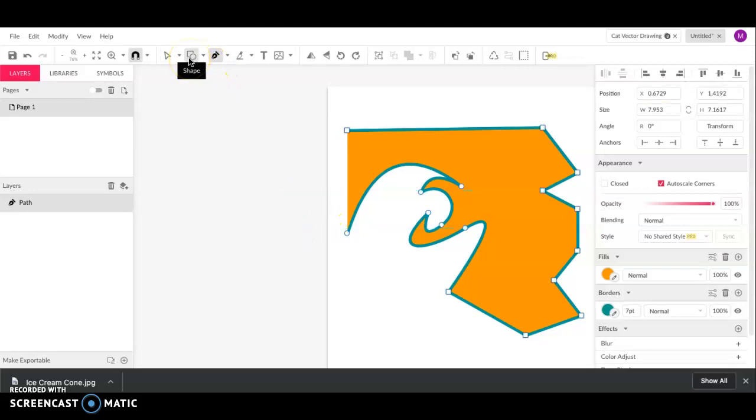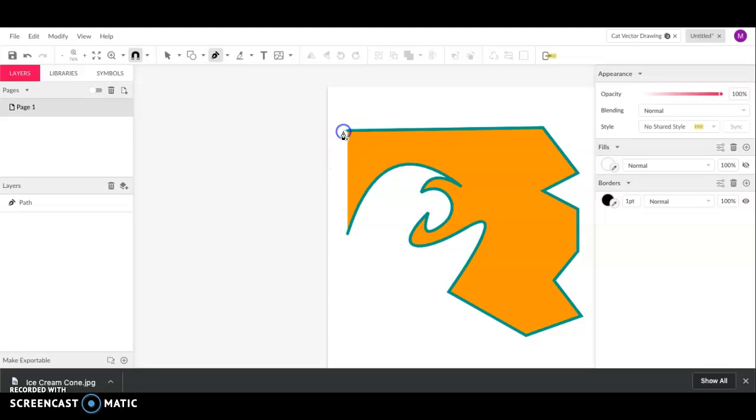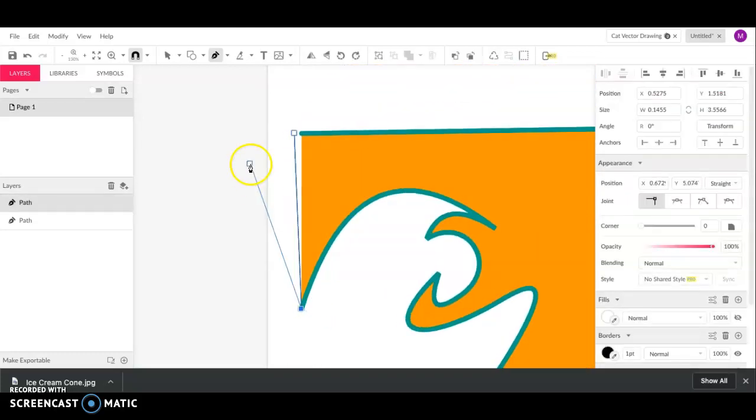But here's what you don't want to do. You don't want to accidentally go in and just start drawing a path. You'll notice all I'm doing is creating a second line. It's not connected to the green one, and it's its own path. It's not finishing off my shape at all.